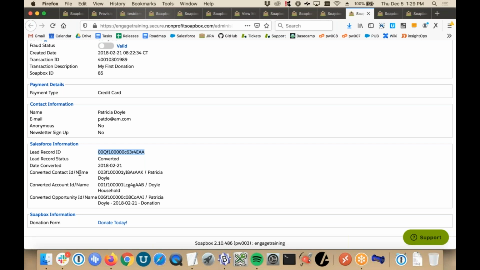Ton of information here. If this particular lead had been created but not converted, it would simply show not converted, and then these other details would not be visible. If, and this is most critical when troubleshooting, there was an issue on the Salesforce side when Soapbox attempted to create the lead record, whatever response Soapbox got back from Salesforce would be displayed here.